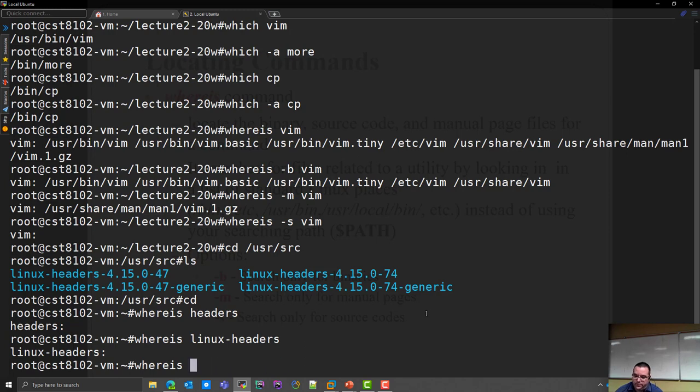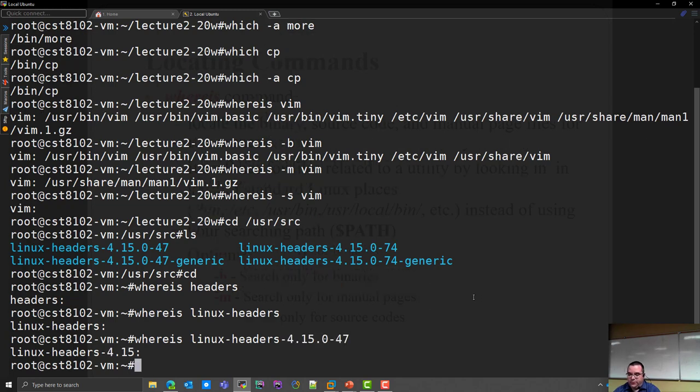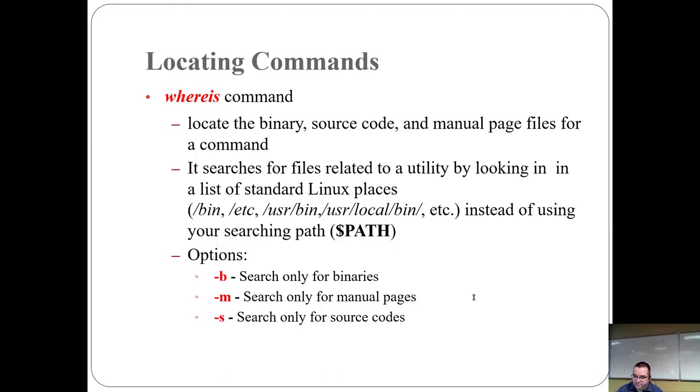It's probably not going to let me do it. That's not working. Oh well. Yes, for source, you don't really need to use this, just memorize dash s as source.